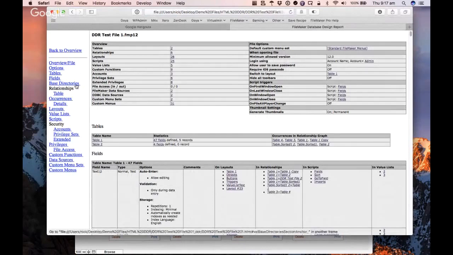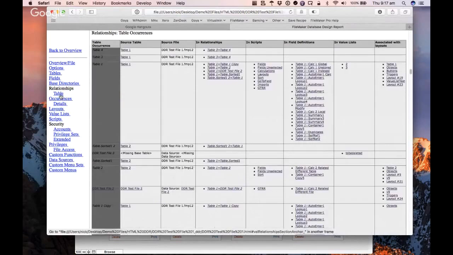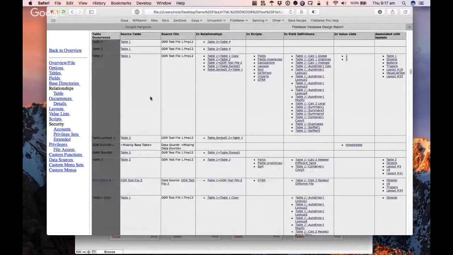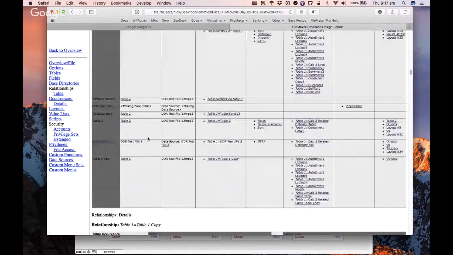It has some real drawbacks, though. For example, if I go to table occurrences, I have a table occurrence here called test file 2 DDR. Obviously, in my setups here, I'm not being very creative. And this comes from a different file, from data source test file 2.